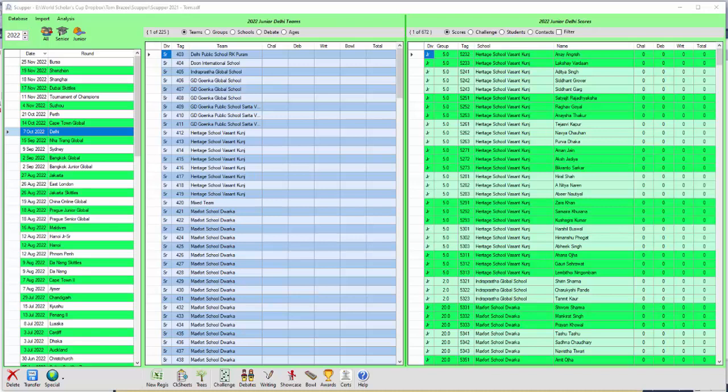Hi, this is Tom. Today we're going to look at the process of creating the debate trees. You may think you have this down pat, but we've made some changes to Scupper that may make your life a little easier. So we recommend that you take a few minutes and just see what we've got for you.